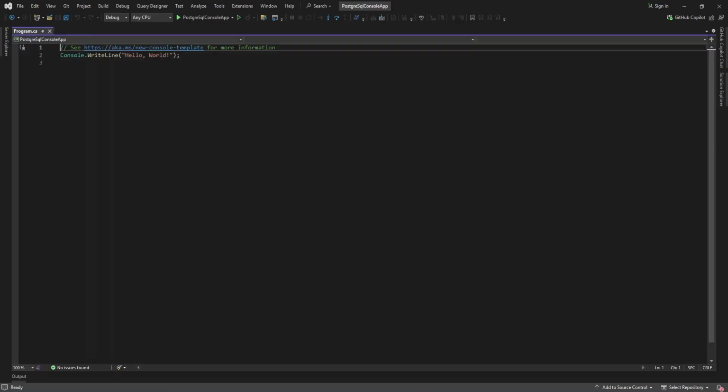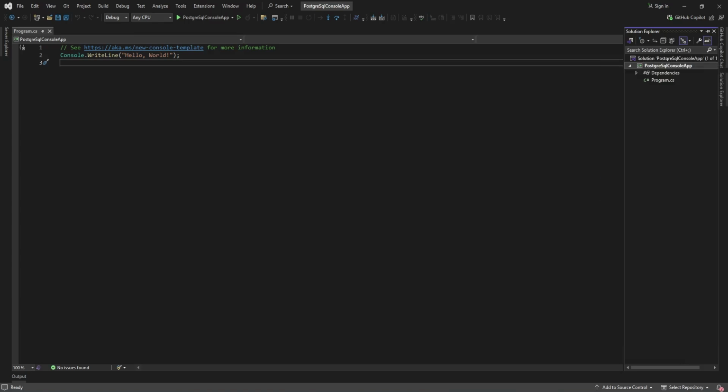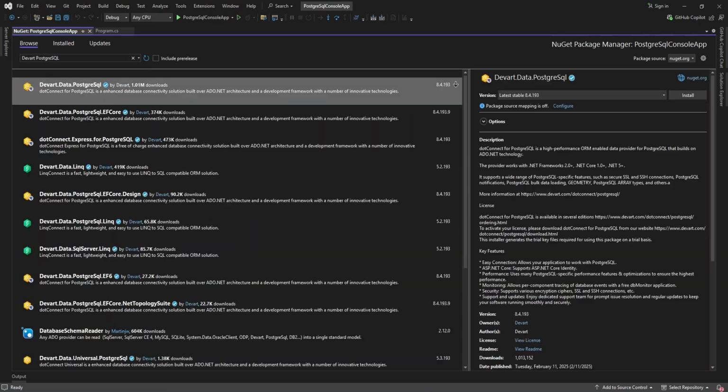Next up, let's get the necessary components. Right-click on the Solution Explorer, then select the NuGet Package Manager. Search for Devart Data PostgreSQL, and click Install. Your project is ready to work.